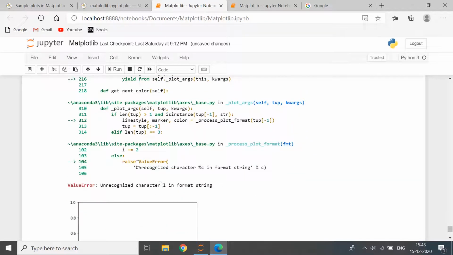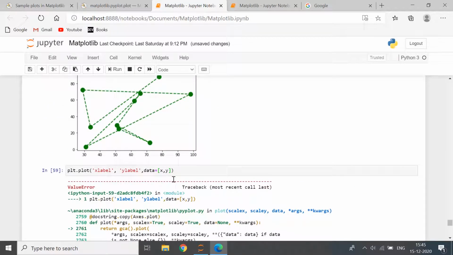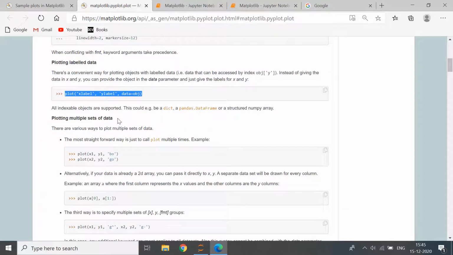So, unrecognized character %c in format string. I'm not able to figure out what's going on right now, but we'll hopefully be able to figure it out by the end of the video or in another video.